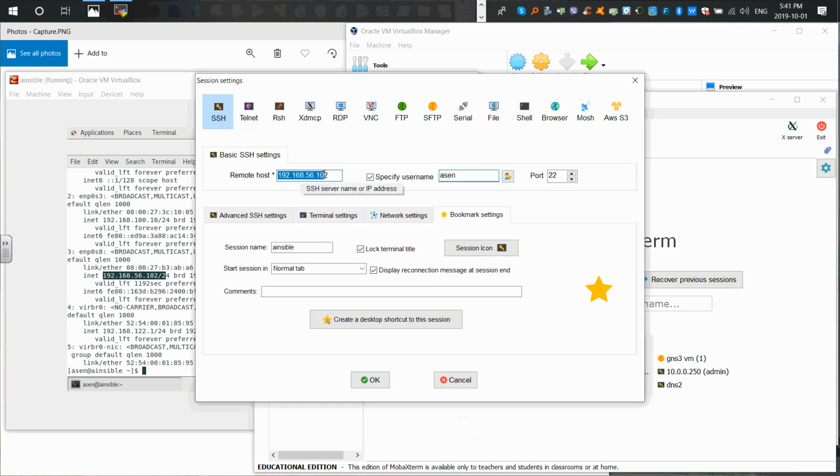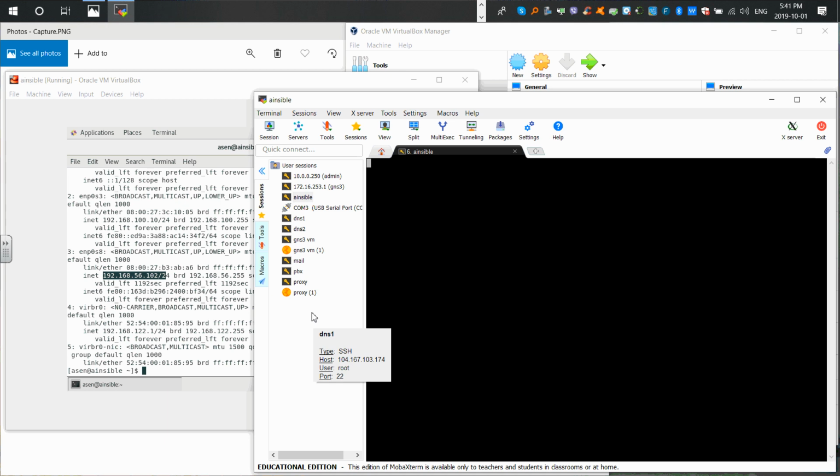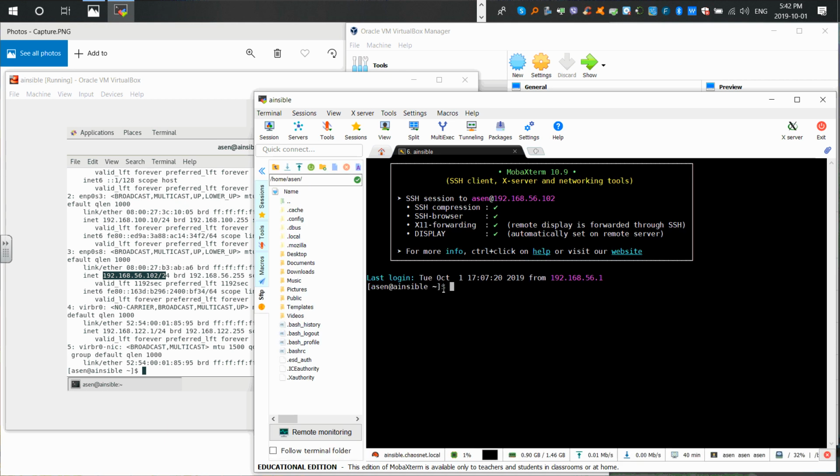And as I mentioned, I put this one in the SSH session of MobaXterm, using my username, you use yours. I could change the session name here in the bookmark settings to Ansible, whatever you want. Click OK, and then you started it. We're going to go exactly where we've been before, okay?